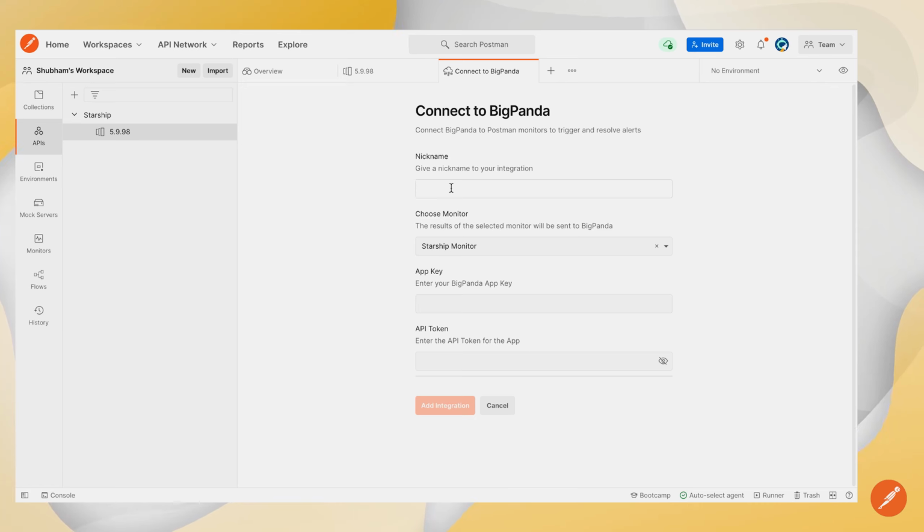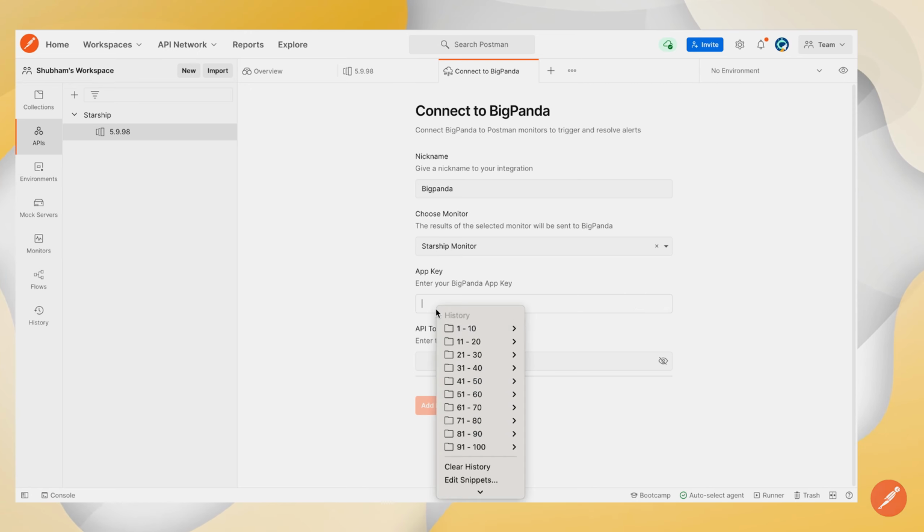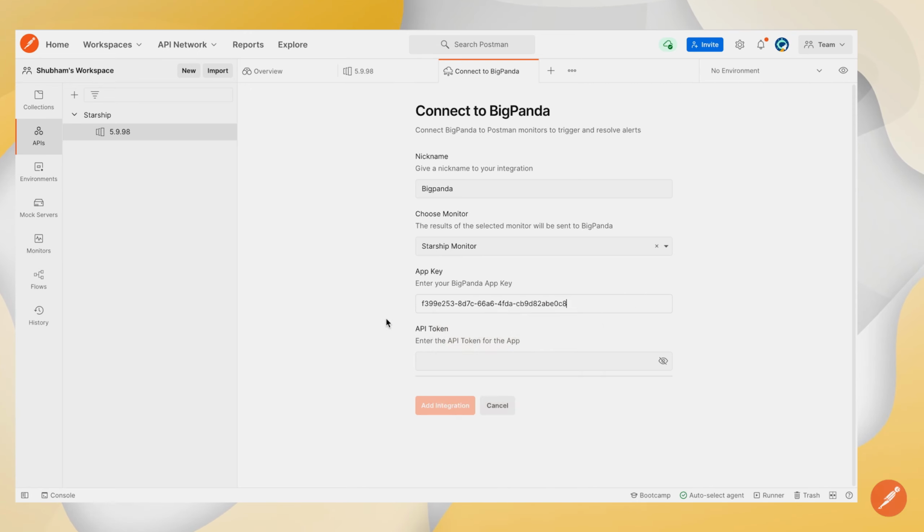So we'll quickly nickname this integration over here and select the monitor on which we want to configure this integration. So whenever this monitor run fails, an incident will be created on BigPanda, and then you would want to enter your BigPanda app key and the BigPanda app token. Once you have entered these details, you can click on this add integration button over here.